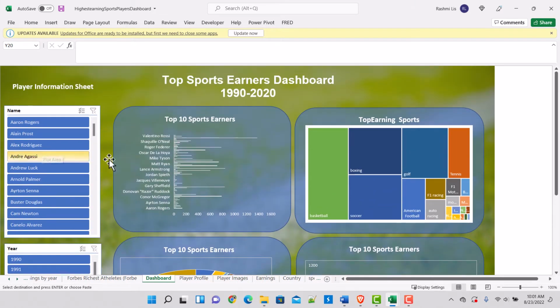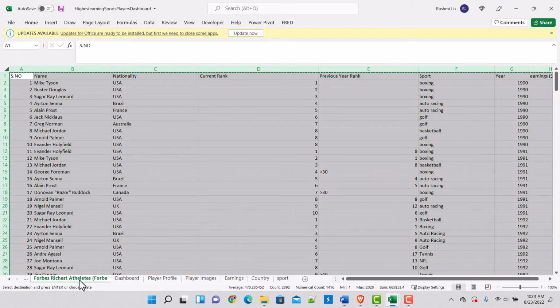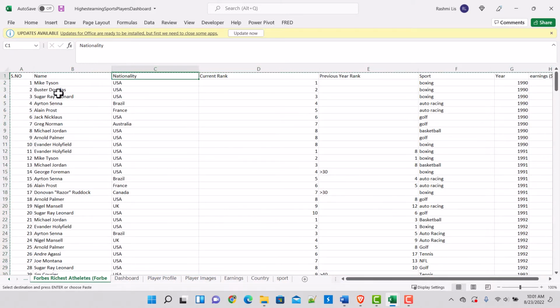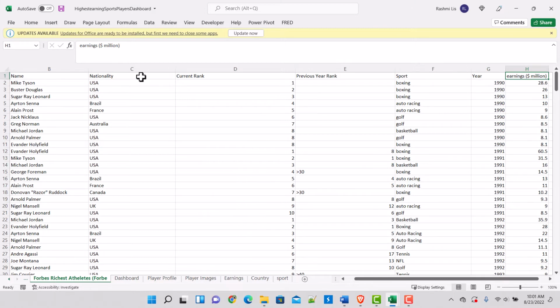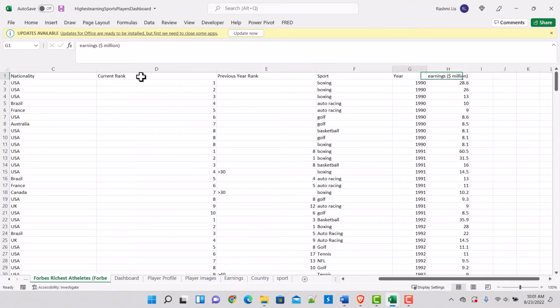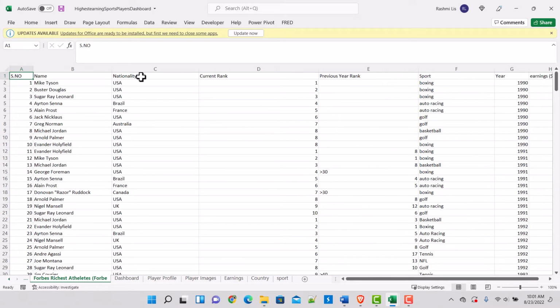Now, the data that we use here is basically Forbes Richest Athletes data from Forbes. The columns are serial number, name, nationality, current ranking, previous year rank, sport that they play, the year, and the earnings in millions of dollars, and that's it. So without further ado, let's get started on building this dashboard.